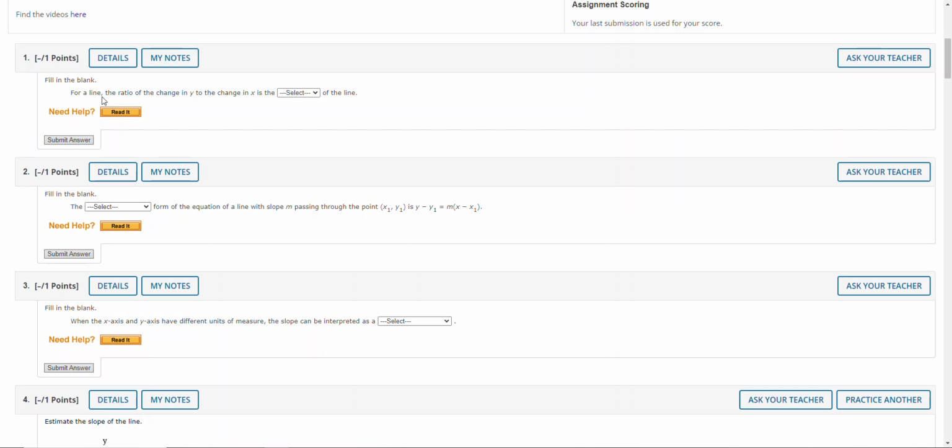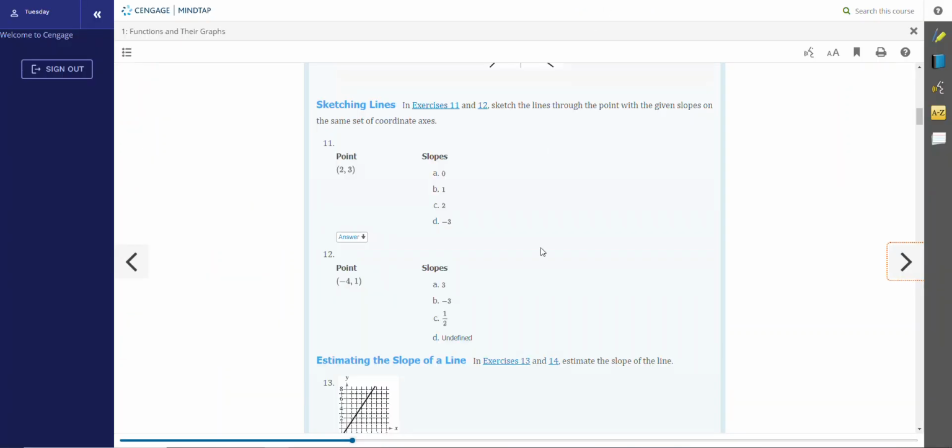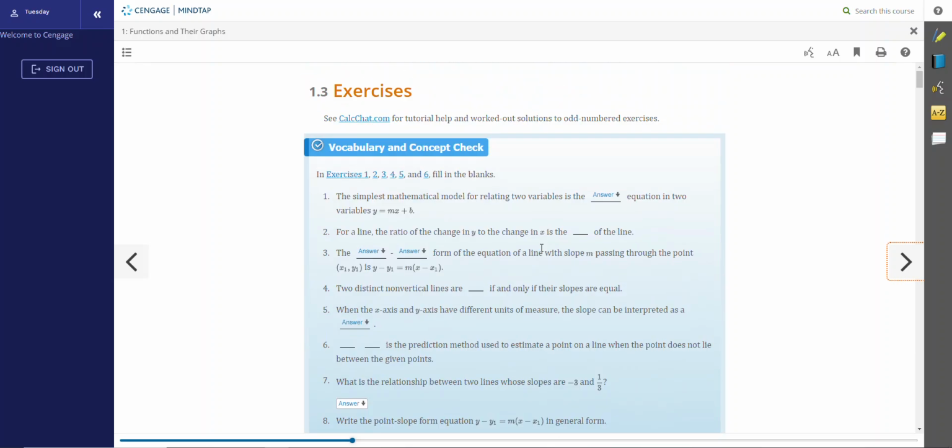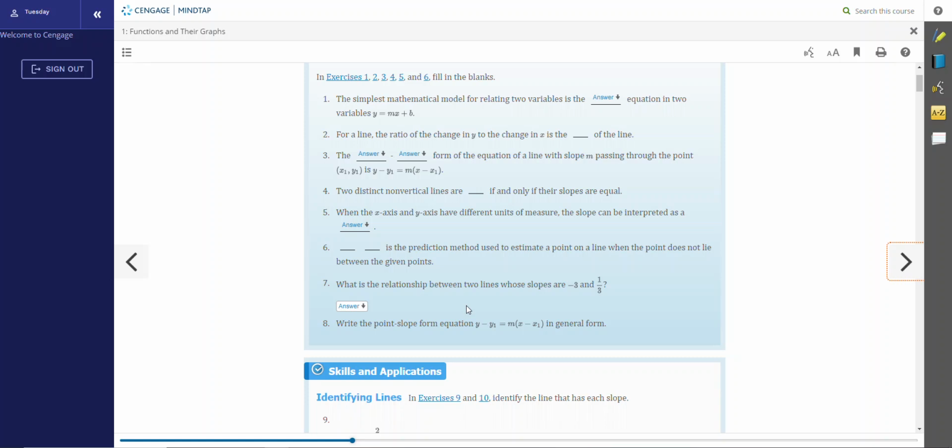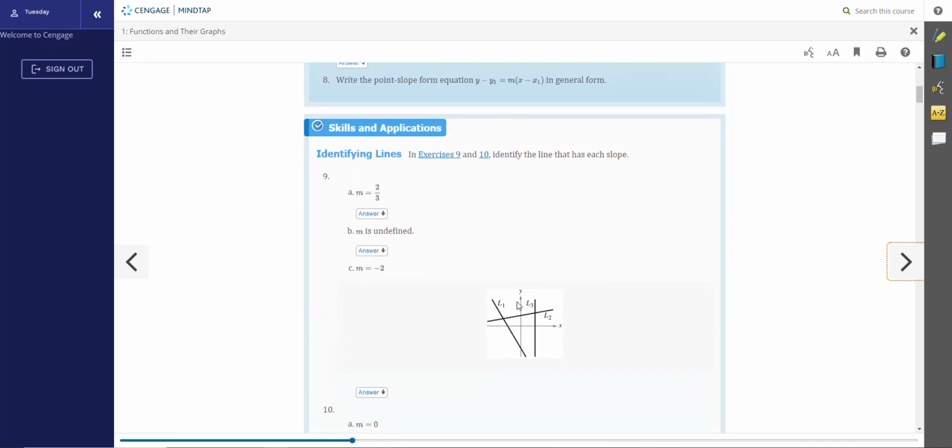Fill in the blank. For a line, the ratio of the change in y to x is called the... If we look at the book, these types of problems will be in your vocabulary and concept checks. I'm sure this is here. There we go, right? For a line, the ratio of the change in y to the change in x is the blank of the line. So your problems all come from your homework.